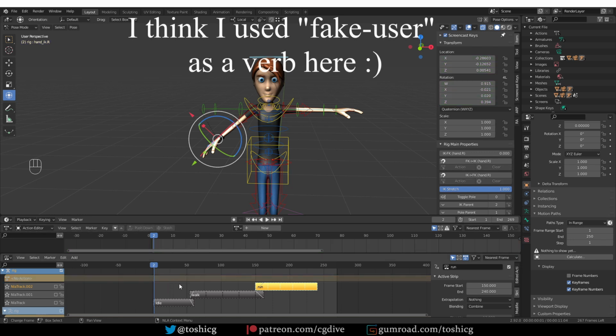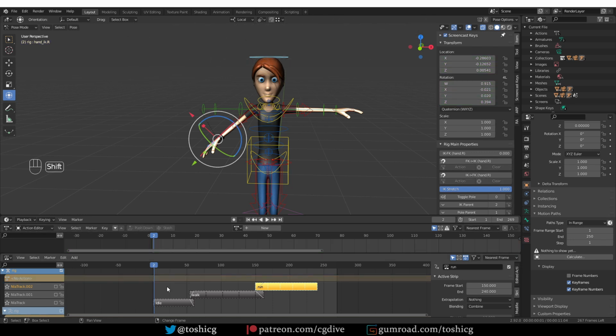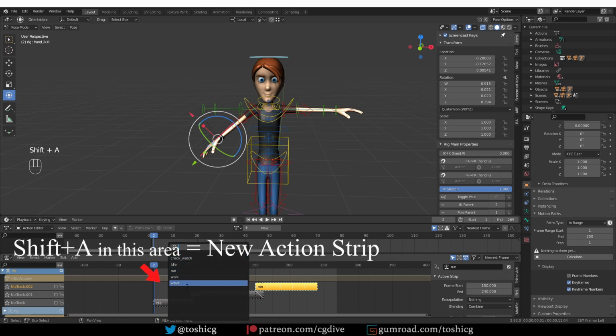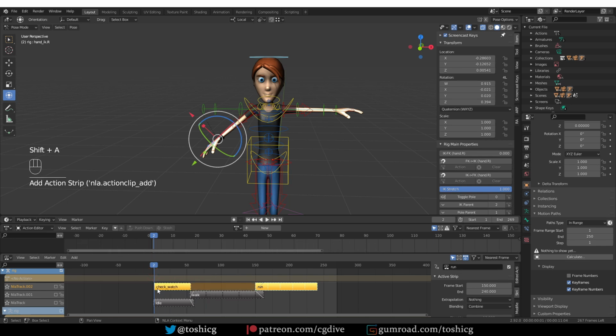And now, while hovering over the NLA, I'm going to press Shift A, and that will give me the list of all existing actions, and I can add my action. And it will appear exactly where my playhead is. So if I move forward and then press Shift A again and add my wave, the wave will appear exactly at the playhead. And now let's look at the tracks.